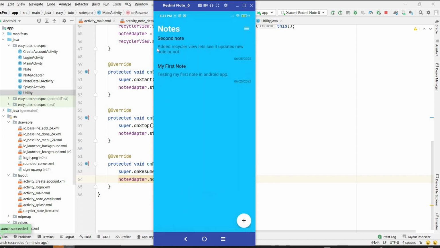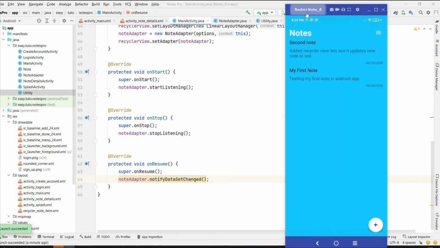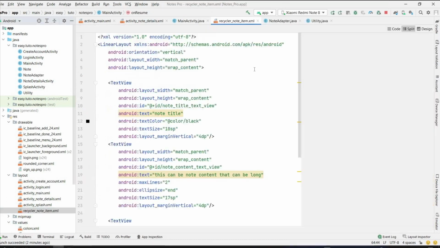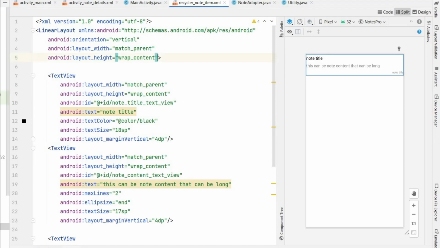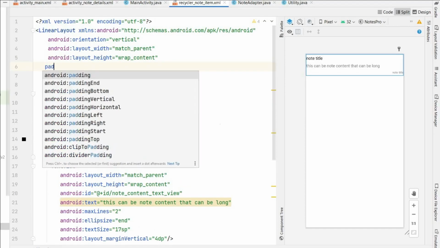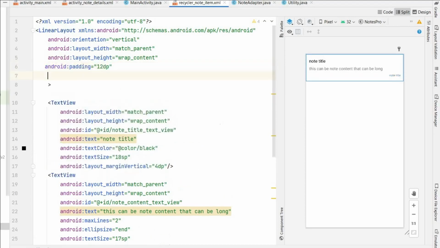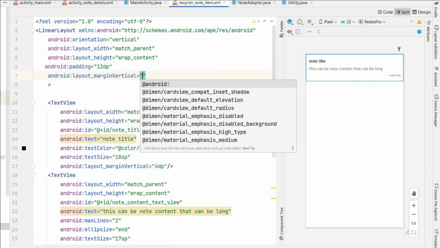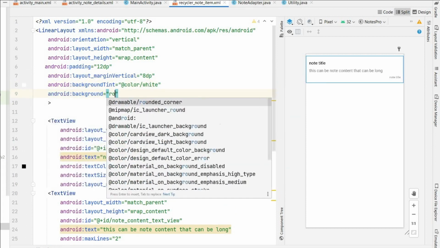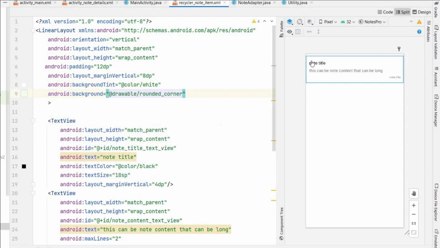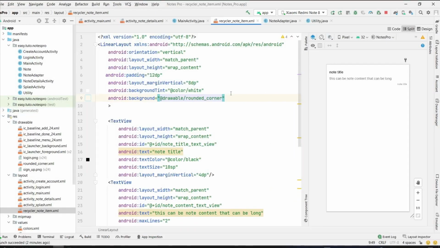Since we have arranged it in descending, the latest note will be at top, but design is not looking good. Let's change the design for item view. Go to recycler note item and let's add some background. So for this whole linear layout what I will do is I will add some padding about 12 dp. I will add margin vertical about 8 dp, and background tint I will set it to white, and background will be rounded corner, so that rounded corner will be visible. Since we have my primary in the background, it should be visible nicely white color.